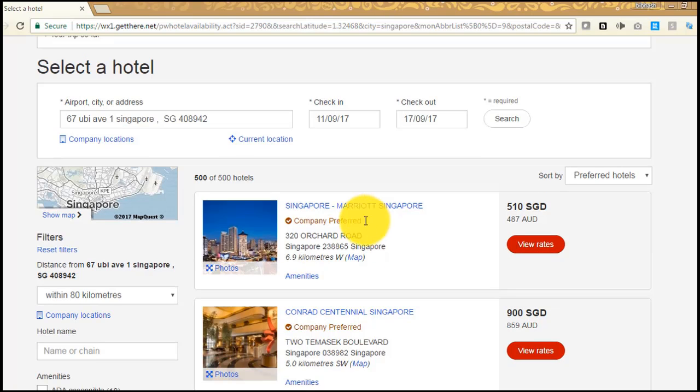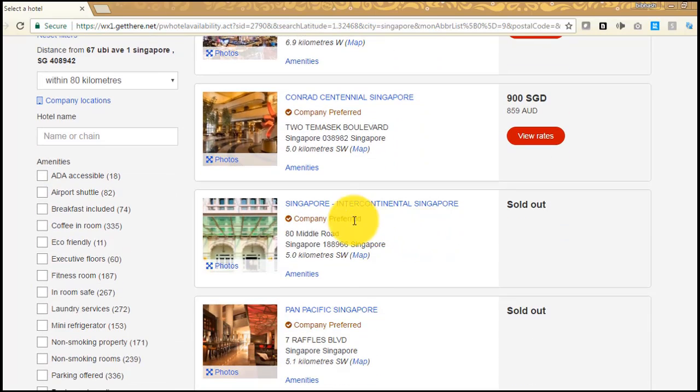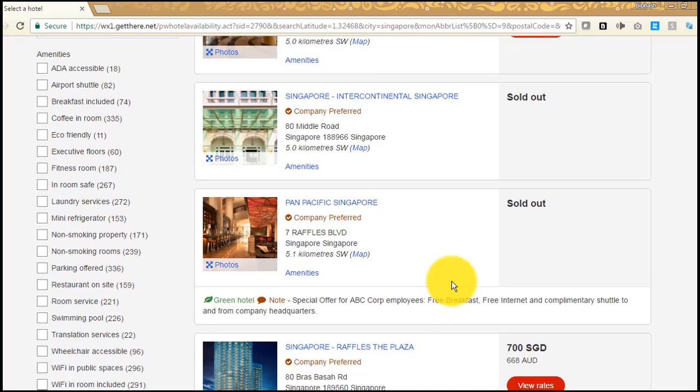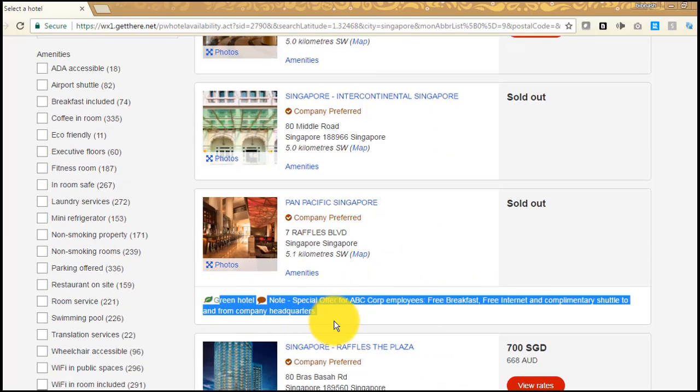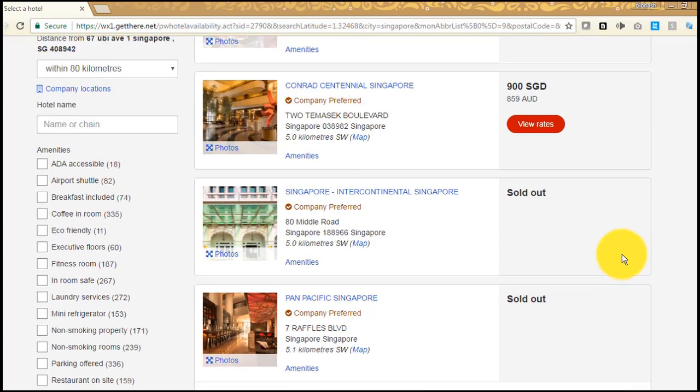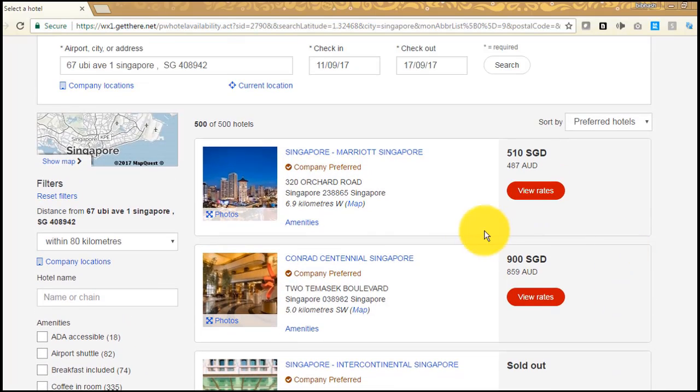So here you can see that through Get There Site Administration, we can easily identify and configure the company preferred hotel with this label. As you can see, these labels are identifying the company preferred hotel, and we can also add specific notes to a specific hotel as well.